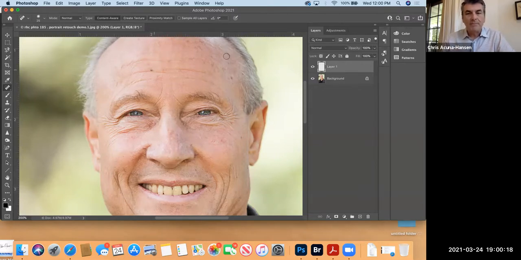Oh, see, I've already made a mistake. This layer is active. So the reason why it's not getting rid of that is because there's no pixels there. I have to come up here. I want it to be content aware. I want to make sure it samples all layers. And now when I click, it works. I would like to say that I made that mistake so I could show you that.